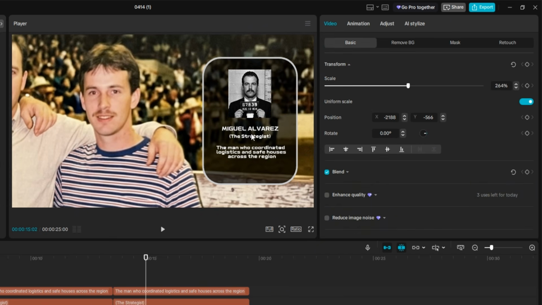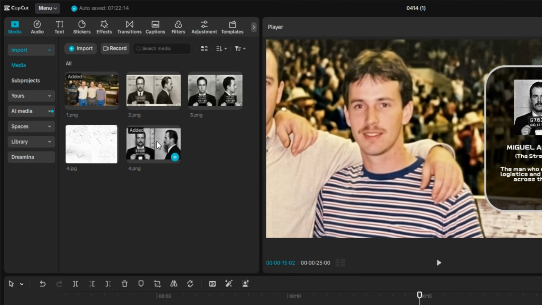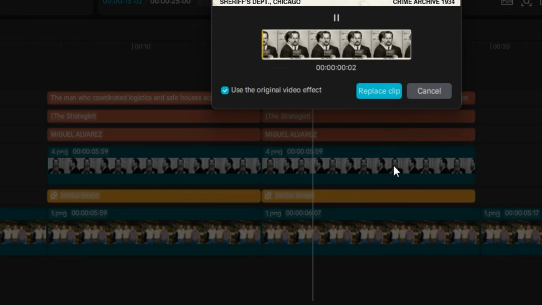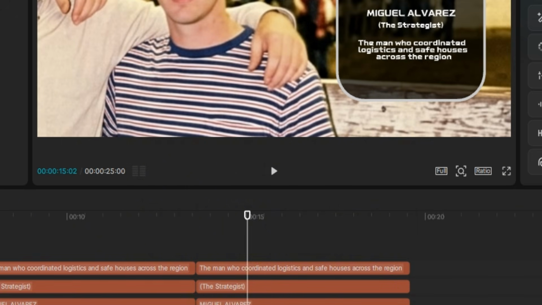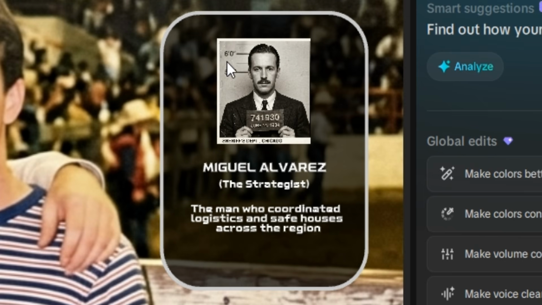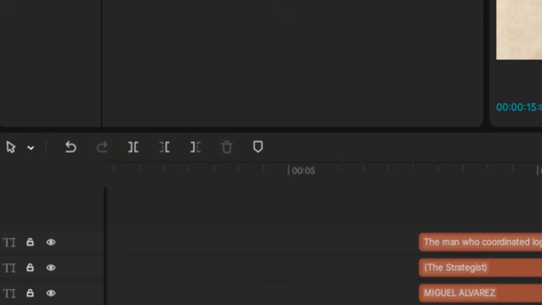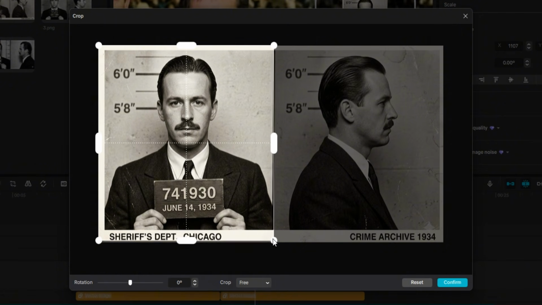Next, let's update the profile information starting with the picture. To replace the picture, simply drag the new picture and place it directly on top of the previous picture layer. When this option appears, just click replace. Since the new photo has a bit of extra frame, let's crop it again to remove the unwanted area. Also make sure the aspect ratio stays the same.